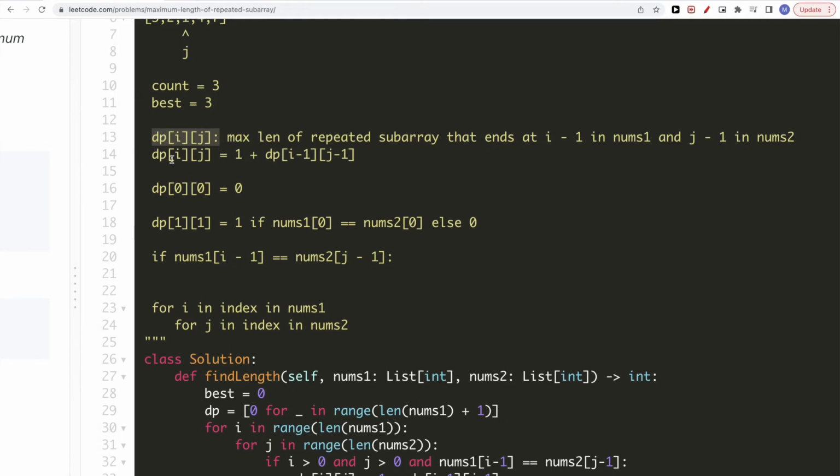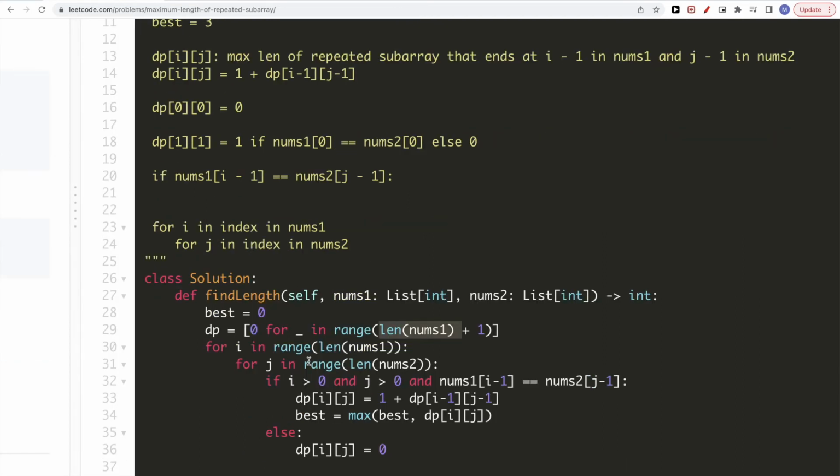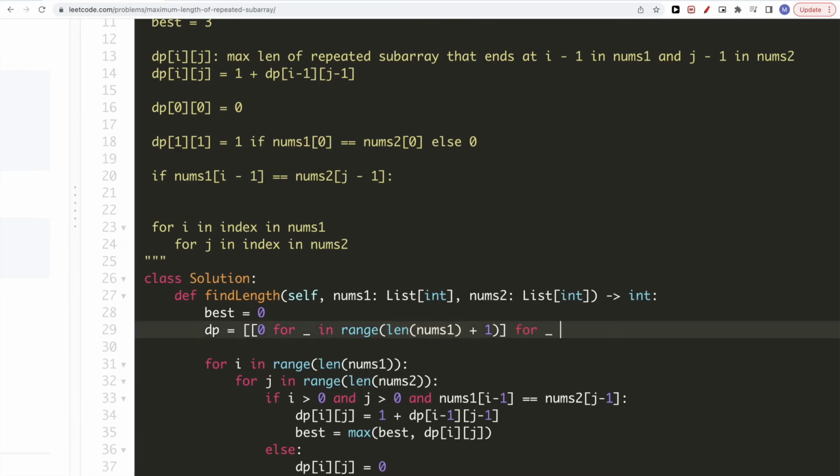And so since we want the last position to be n1, we need the range in Python to be length of nums plus 1, so that the last position is the length of nums1. And so now we do this, and this would be for the length of nums2.